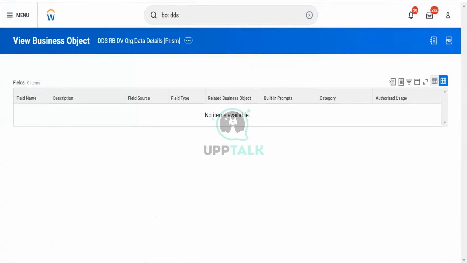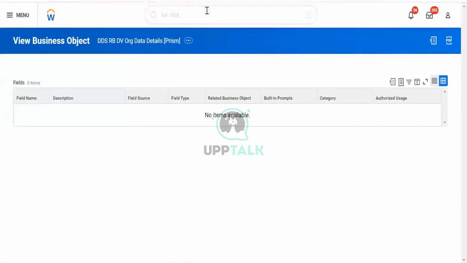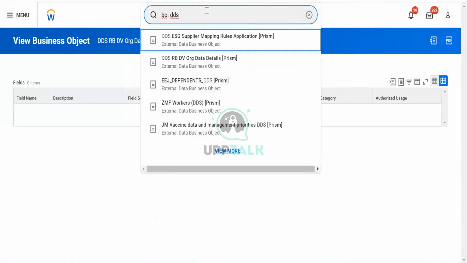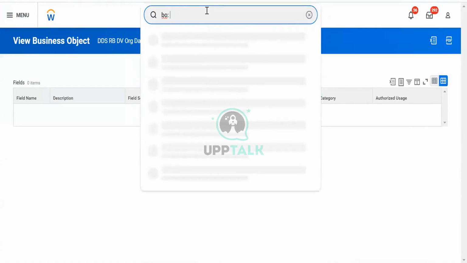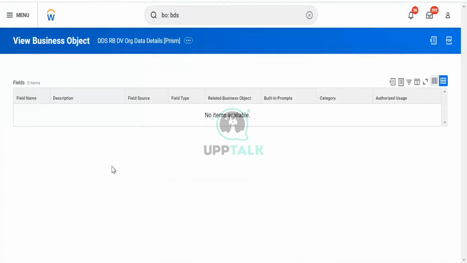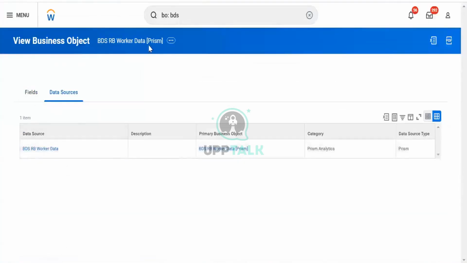Here there are no fields. But let me check if this is published, I will be able to see the fields. Sometimes it takes time to publish it. Last time we were able to see the fields. I think this is the one it will have. Here you go. 6 fields are there, and the data source is also this one.